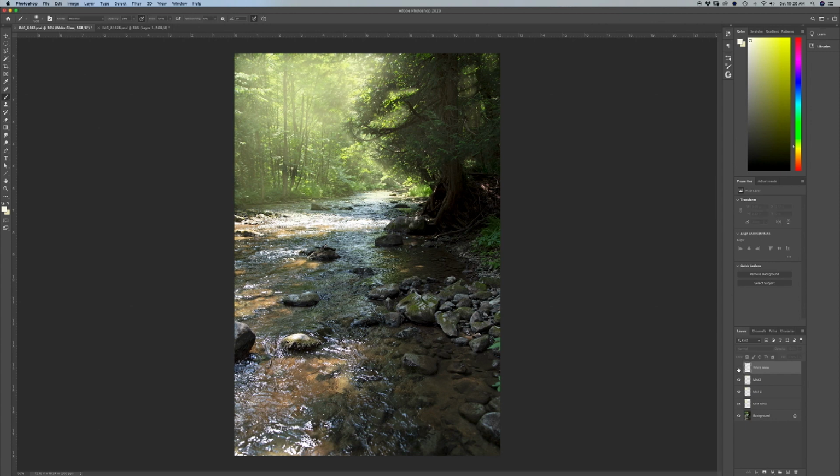So now we're ready to do our final trick, and that's add the shafts of light. And this is only if you like to do it. I do it sometimes, but I don't do it a lot. But I'll show you how to do it anyways.